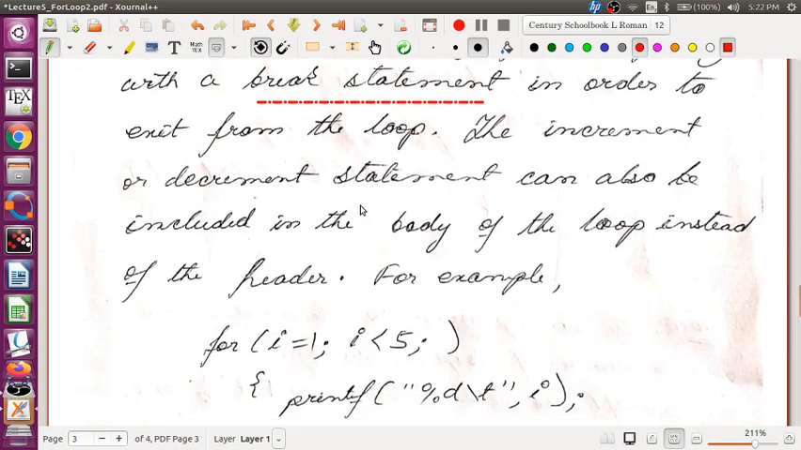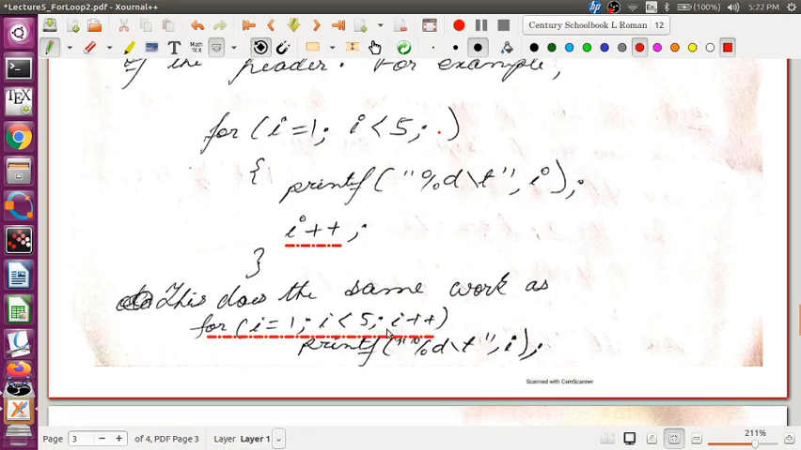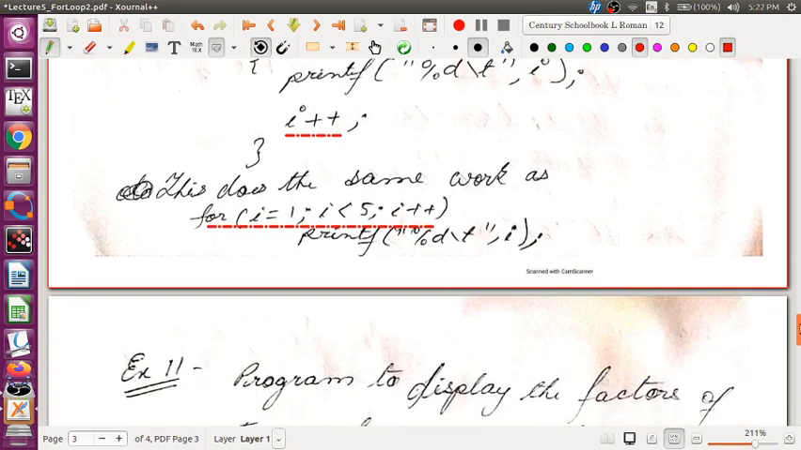Also, the increment or decrement statement can also be included in the body of the loop instead of the header. Okay, for example, for I equal to 1, I less than 5, and then this we keep it blank, printf this, and the increment is included inside the body of the loop. This does the same work as this. These two codes have the same function. Okay, that can be done, right?